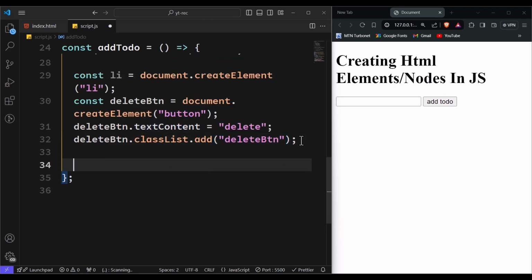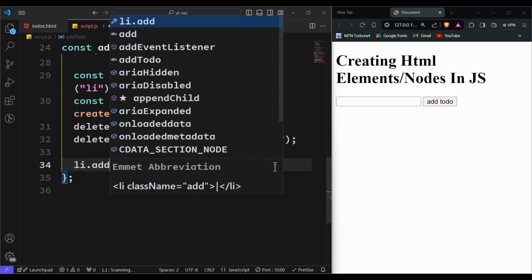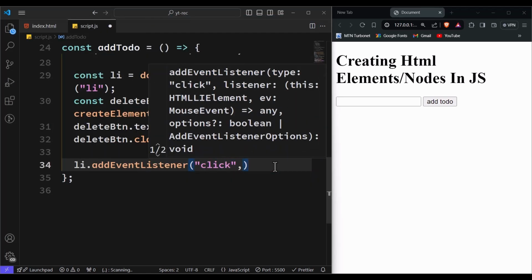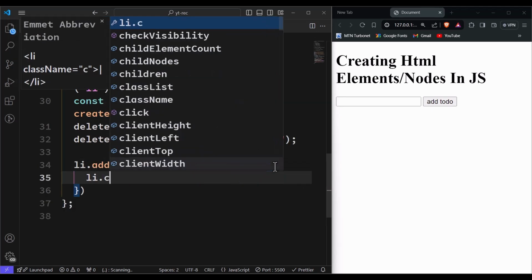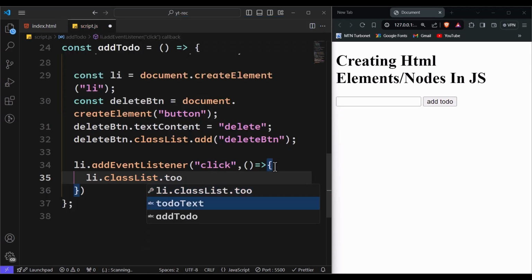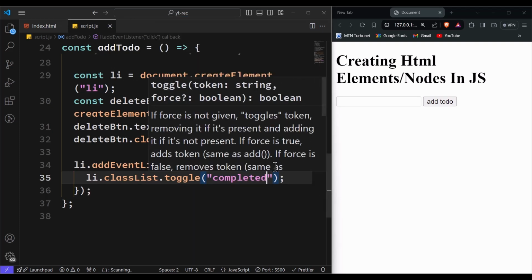So I'll go ahead and write li. I'll add an event listener to the list item, so that whenever someone clicks on it, it will toggle the to-do to be completed. So I'll just say li.addEventListener. I'll pass in a click event, and then I'll just pass in an arrow function quickly, and then I'll just say li.classList.toggle. Then we'll toggle a class called completed, which we'll write in a CSS file shortly.